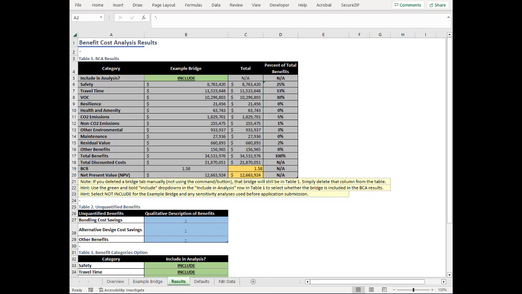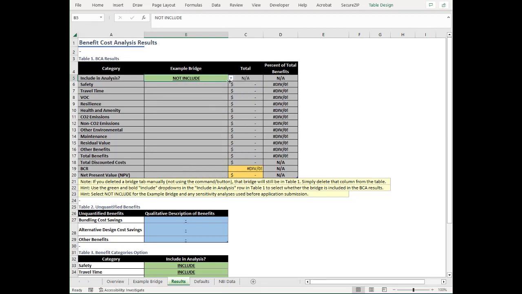The Results tab provides the results of any bridge project included in the analysis. Table 1 captures all of the results of the bridge analyses included that the user has generated, and it includes all of the benefit and cost categories as rows and the bridges as columns. You can use the Include or Not Include drop-down to select whether to include a bridge project in the overall results. In Table 1, we select Not Include for the example project, and now the total value in the table is 0. We can reset this by clicking Include in the drop-down again, so that the example bridge is now included in the total column.